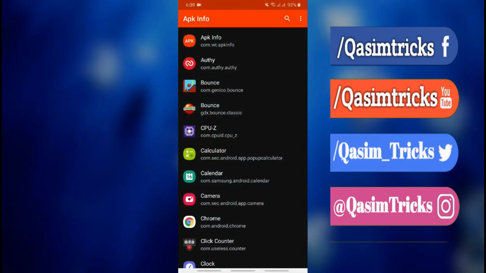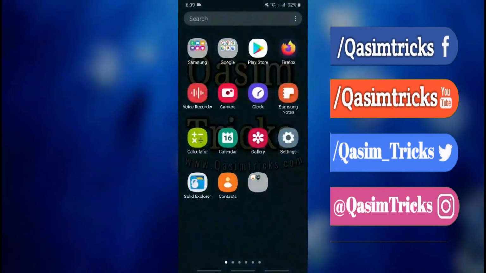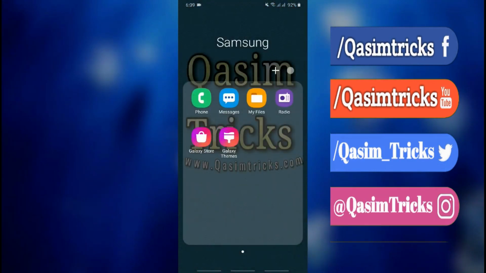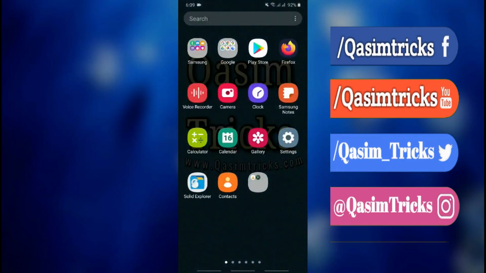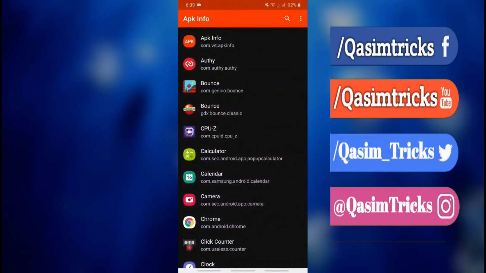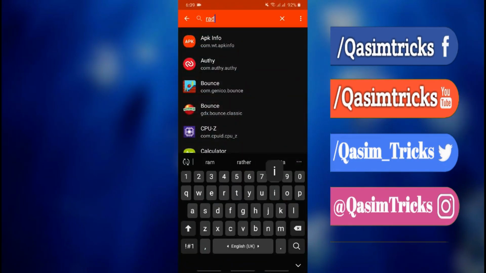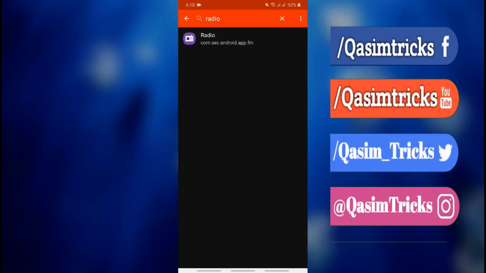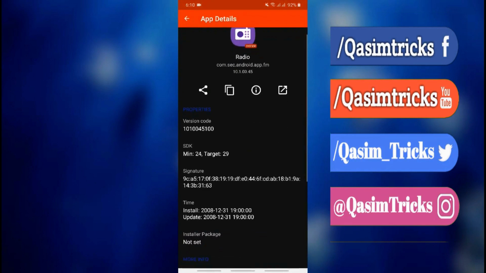Now here you can see the package name of every app below the name of the app. Now find the package name of the app you want to remove. I want to remove this radio app from my mobile. Now on the APK Info app, search for that app here. Now just copy this package name from here, or you can click on it and you can see the package name here.